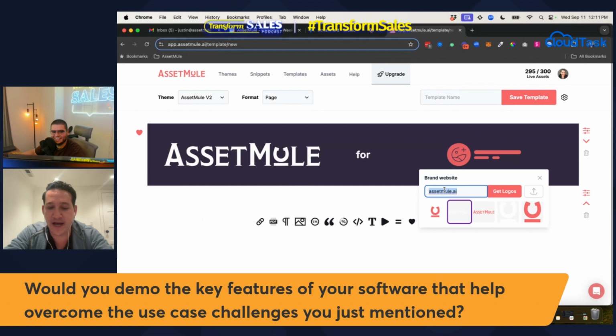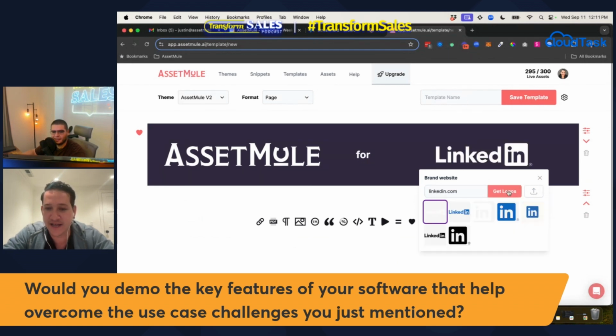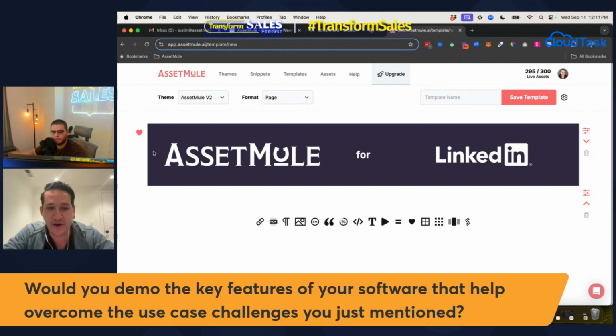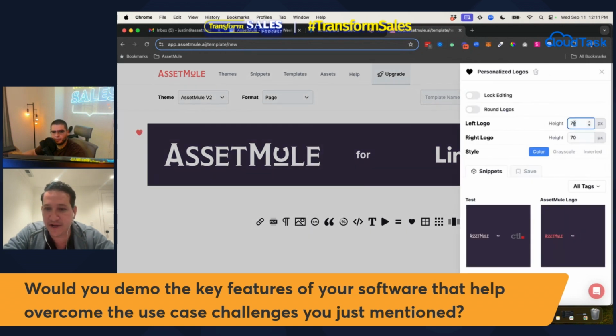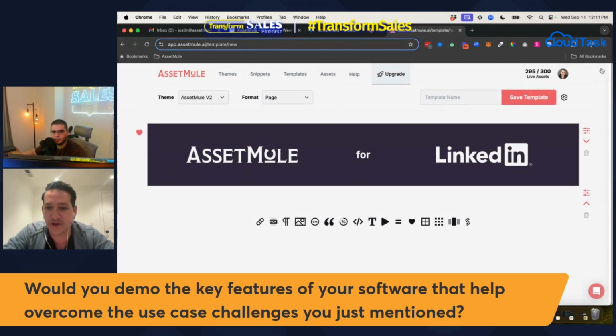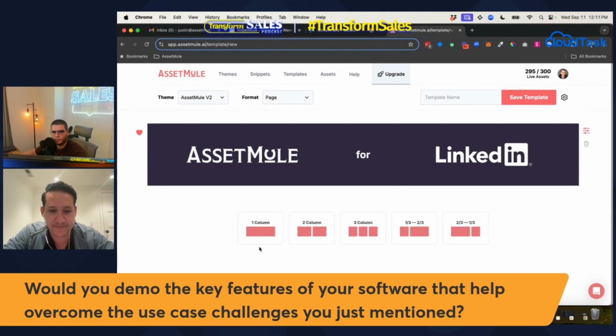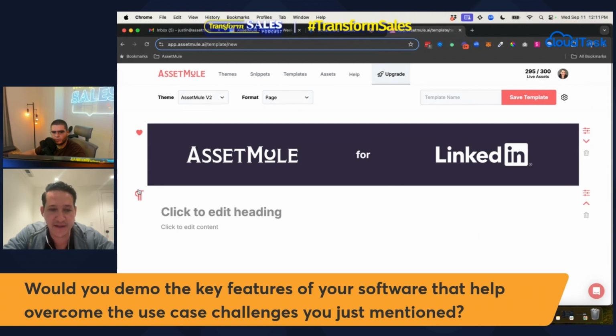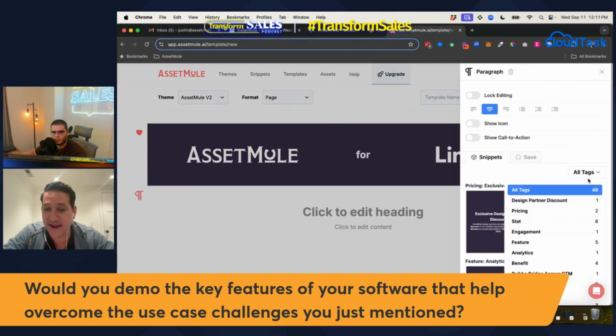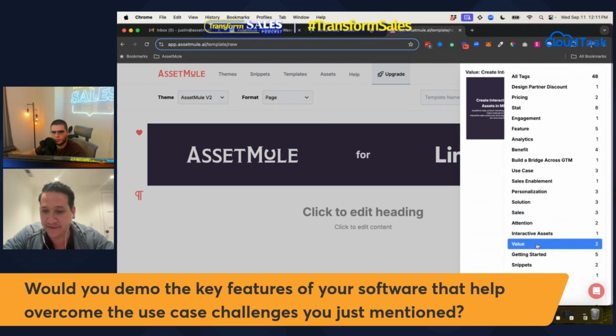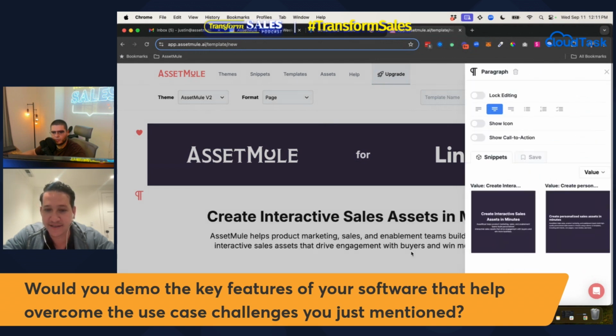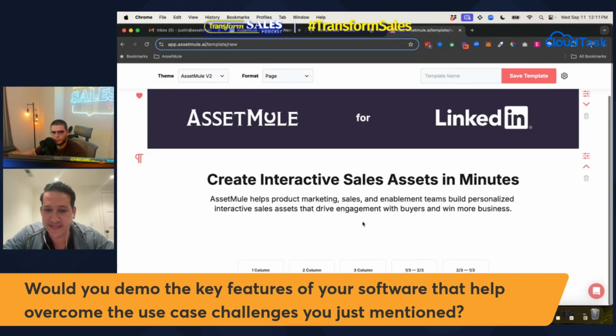So let's say I'm selling to LinkedIn. I can put linkedin.com in here and pull that in. And then there's some sizing that I can do here. Maybe I want to quickly reduce the size so that it's a little bit more balanced, right? And then maybe I want to add another section, and I'm going to add a header and a subhead, and I can go ahead and center it. And then I can pull from my snippet library again, and pull in some pre-approved messaging here.